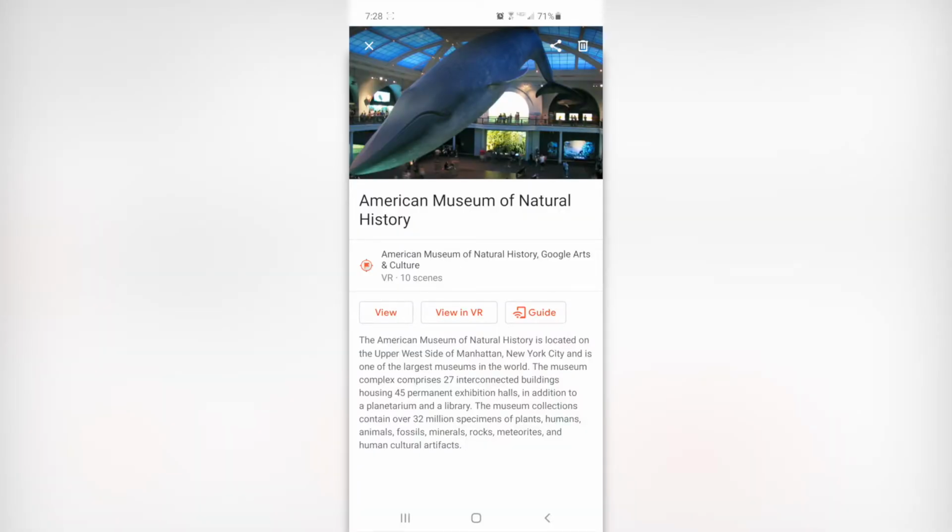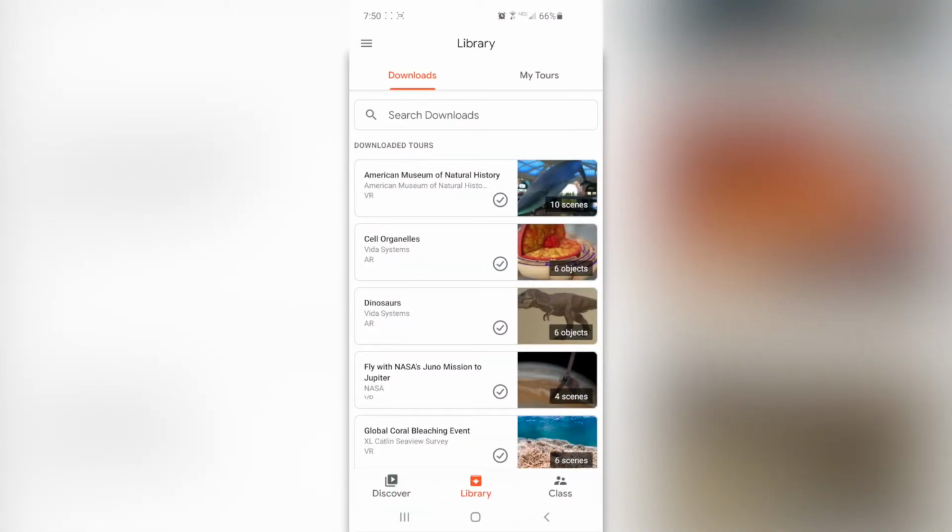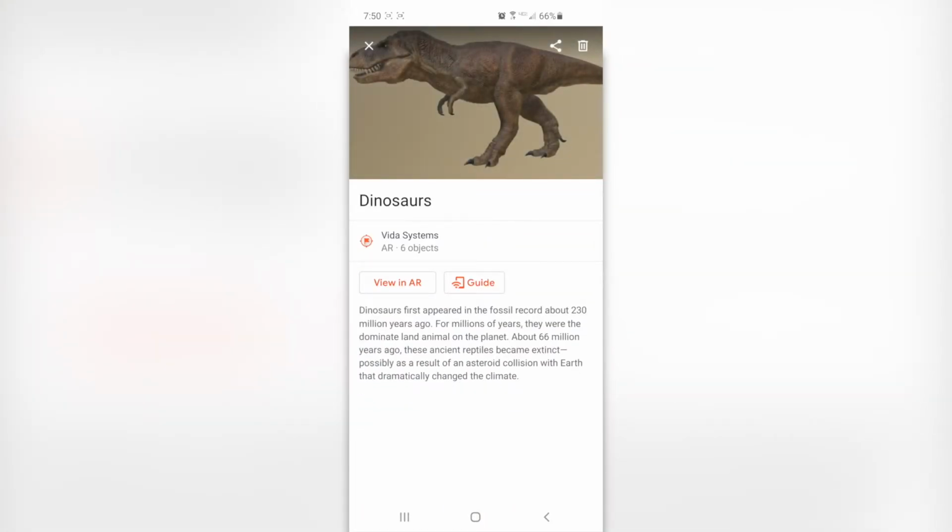So we're going to jump out now and go into an augmented reality tour, which we're going to take a look at. Now, to look at an augmented reality tour, let's get an example. So I've downloaded dinosaurs here, and I'm going to go ahead and tap on the tour. To get started, I'm going to hit View in AR.